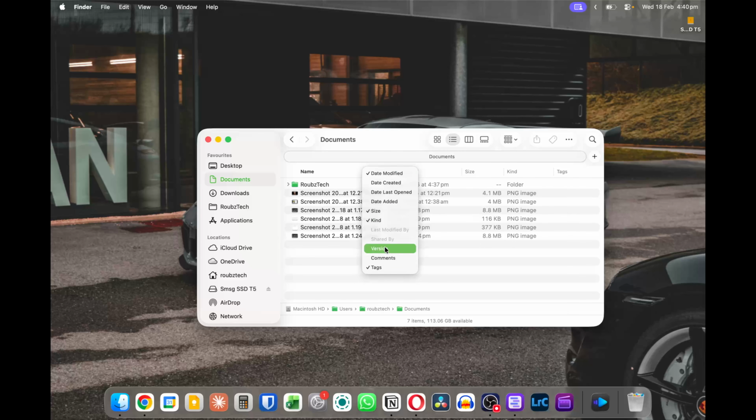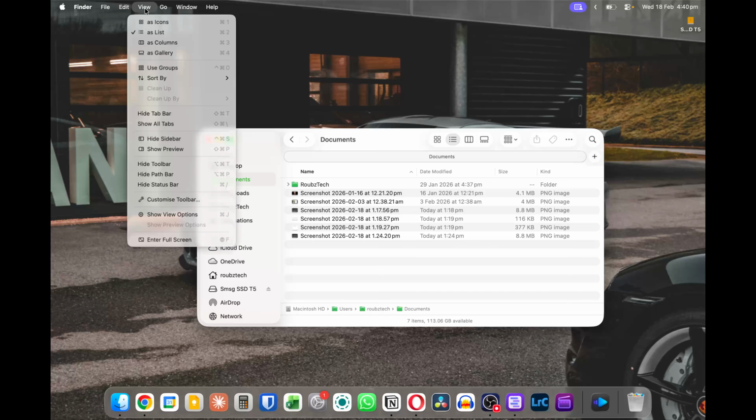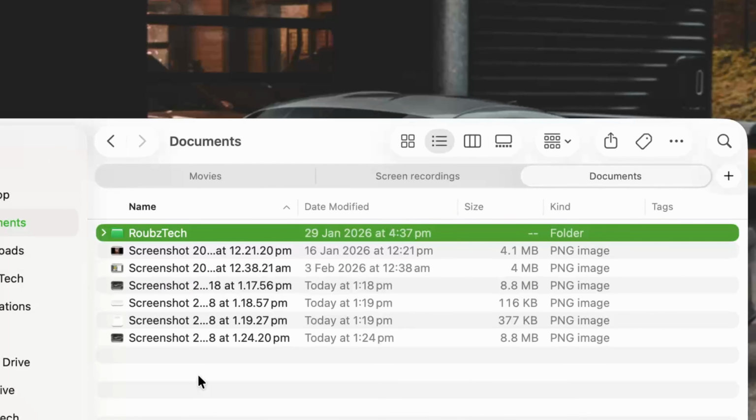Now stick with me as we enable a few more viewing options. First, with the Finder window open, go to the very top in your menu bar, select View and enable Show Path Bar, Show Status Bar and Show Tab Bar. This will add a file path to the bottom of the Finder window, which will make it a lot easier to navigate around. And it'll give you status information like the number of files and the size. And the tab bar now will let you open multiple tabs within the same Finder window to navigate a little bit easier and to move files around easier as well.